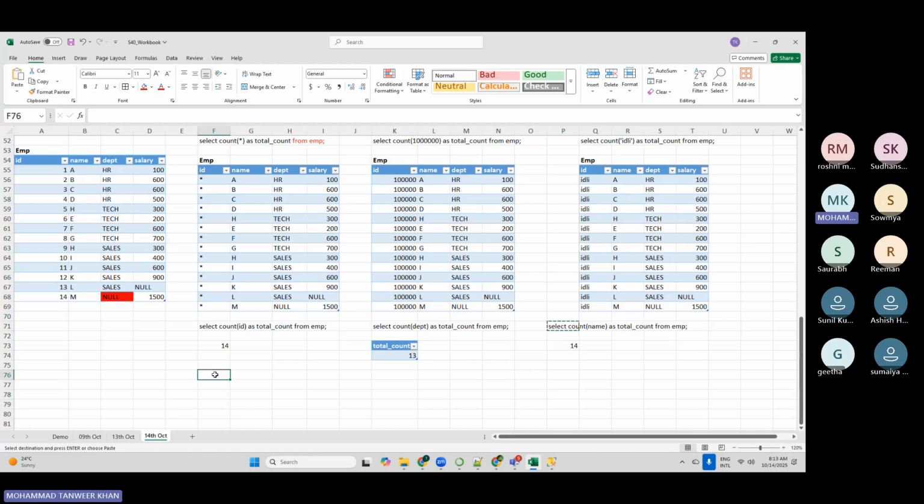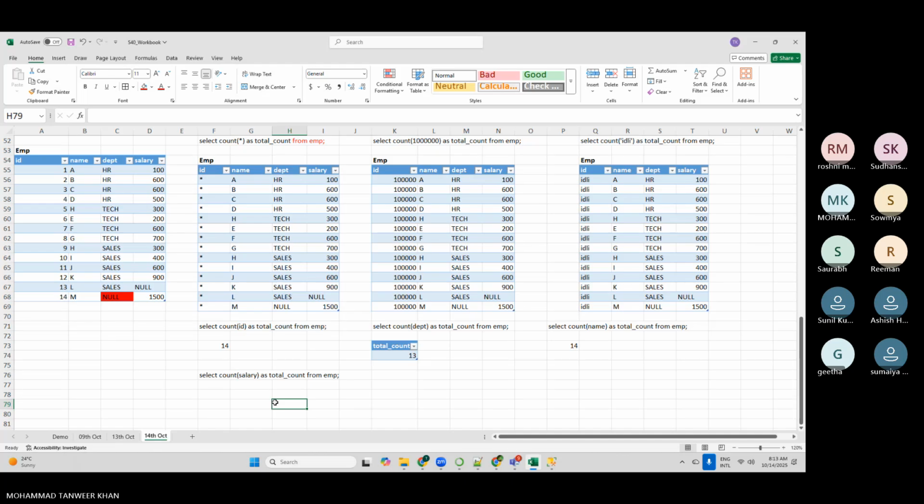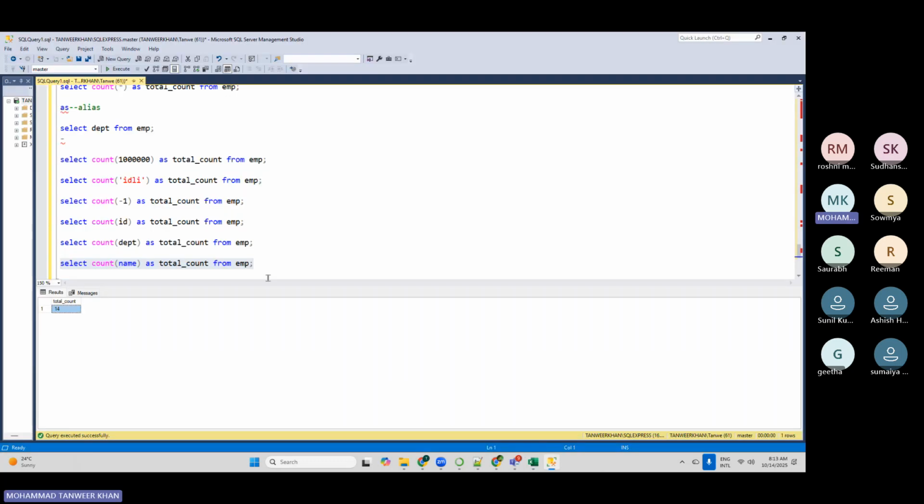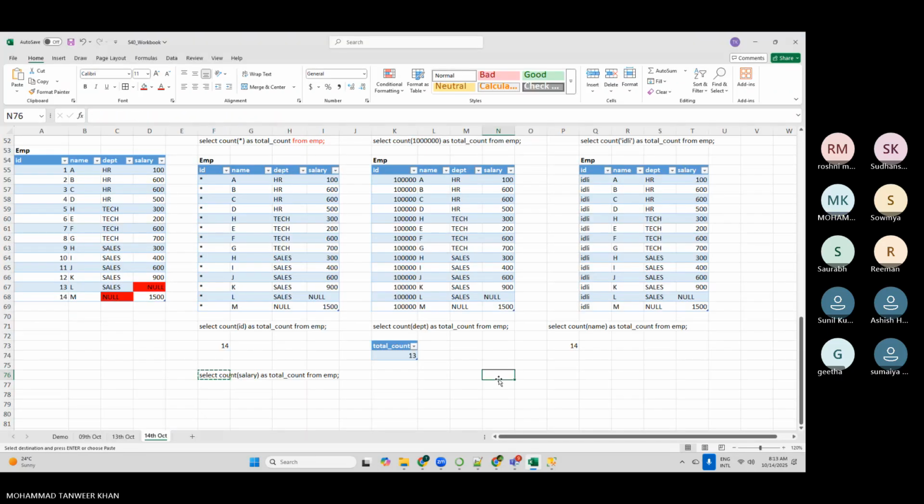Okay. If I execute salary, then 13. Good. Because in salary we have a null. This will be ignored. So the output will be 13. Now check this. See, this 13. Okay. Clear?